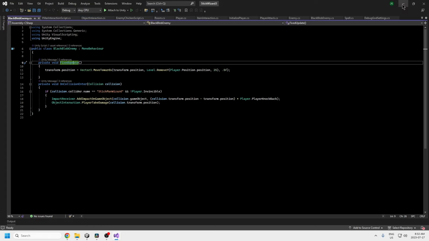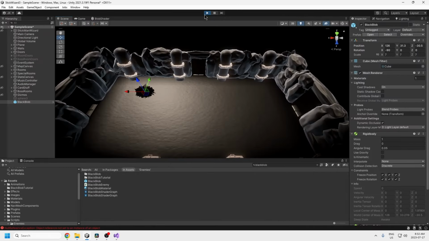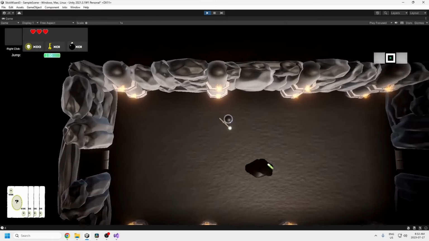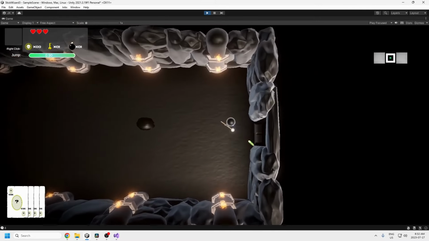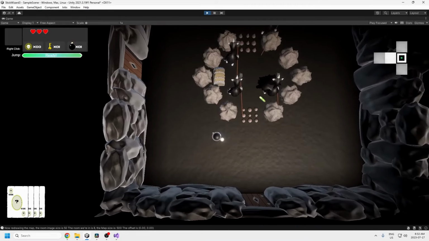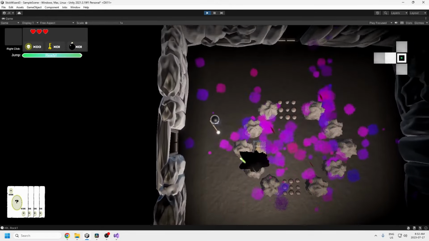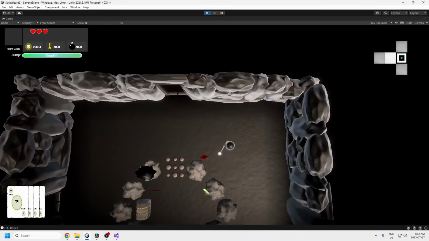So this is the code for that, and yeah, if you run it, you can see that he's just chasing my character around indefinitely. And if I go between rooms or whatever, he doesn't die or disappear or anything like that. He's just there forever. So I hope you guys enjoyed the video.